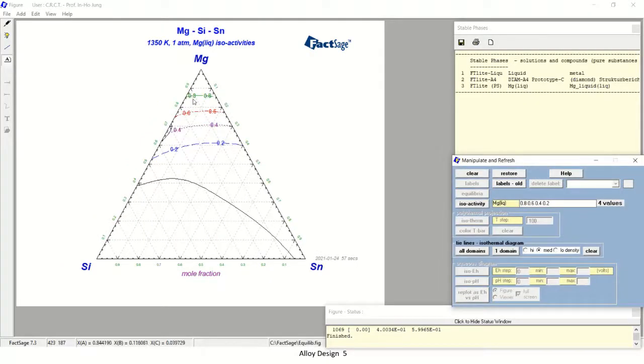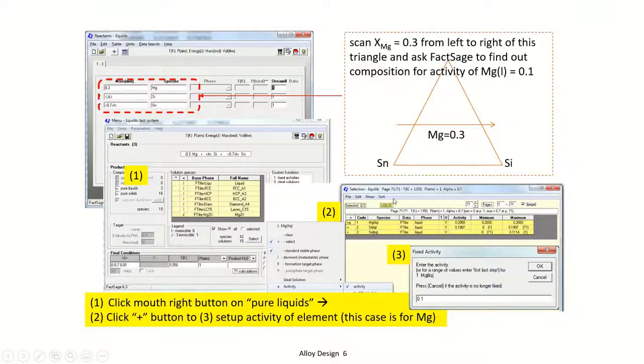Now the labels and masses. So these are the different isoactivity lines that we ask the software to plot. Now we'll look at calculating the isoactivity line in a ternary system with the equilibrium module.